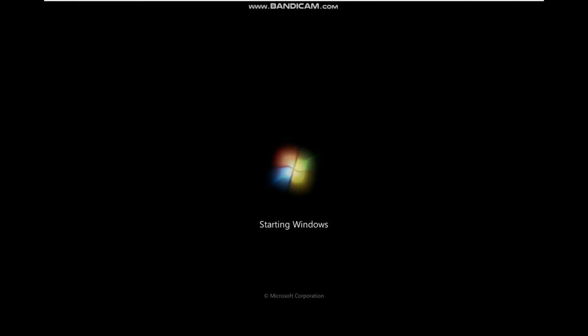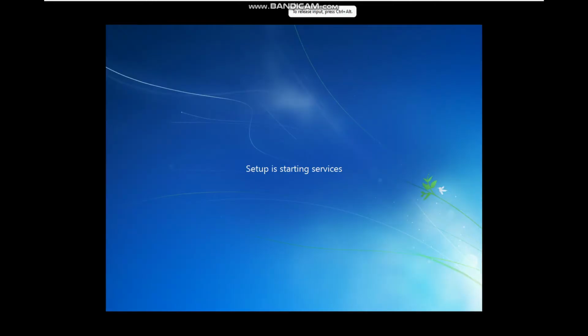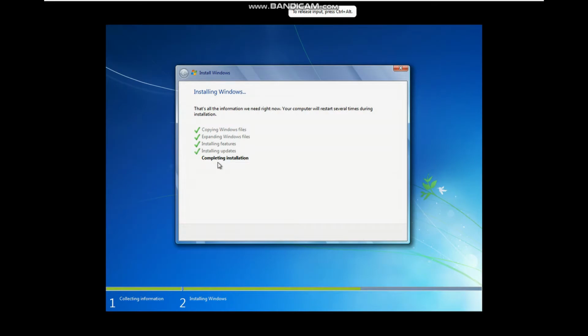And now we will do nothing here. We will just wait. It is telling setup is updating registry settings. It is doing a lot of stuff. It is completing the installation now. Okay. Now when it completes the installation, everything will complete. Your Windows 7 will set up, and this will take a while. Okay, you need to wait. So let us wait here.